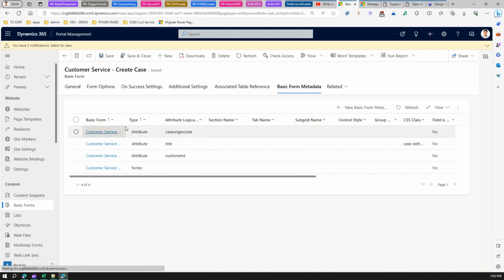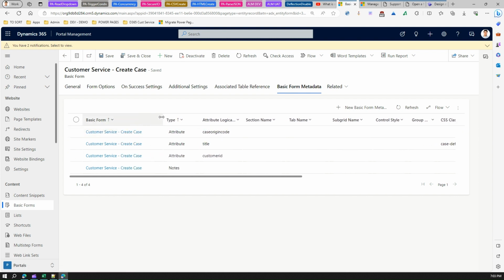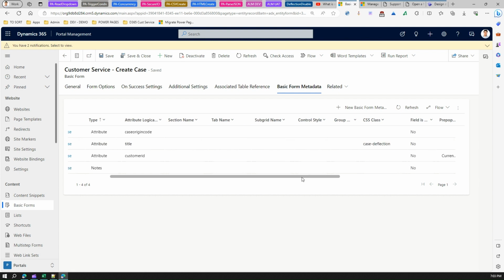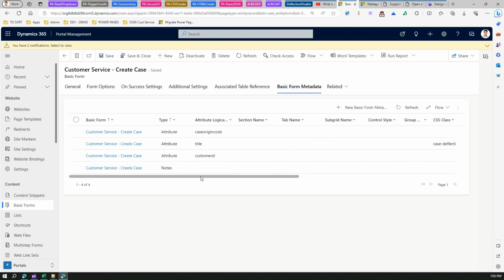Now if you look closely at this particular item, customer service create case basic form, type attribute logical name is title. Just scroll to the right and see this is the CSS class. If you remove the CSS class or if you remove this entry, case deflection will be turned off. Now I'm not going to remove it. What I'm going to show you is just a demonstration.